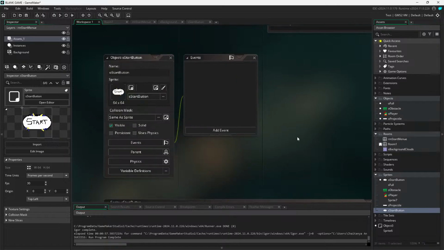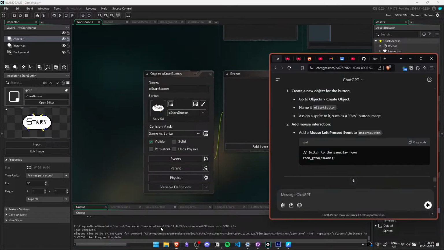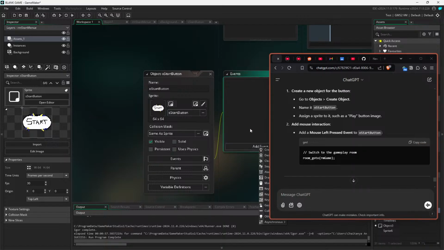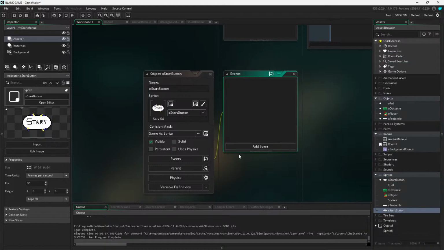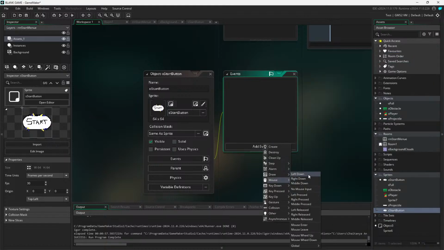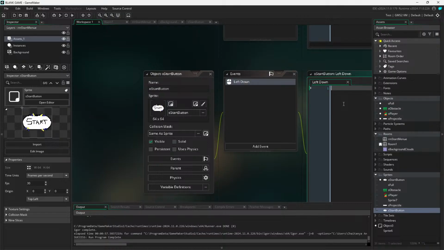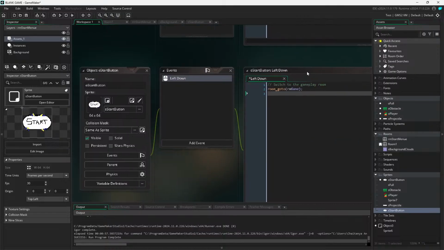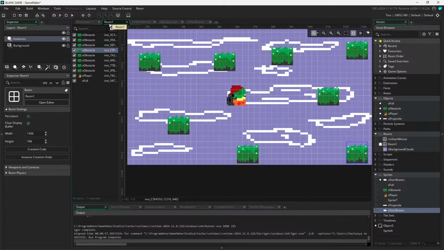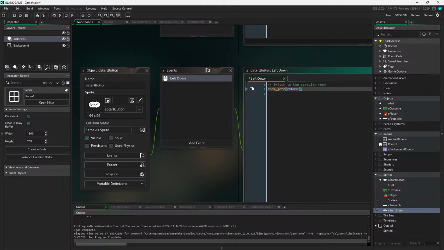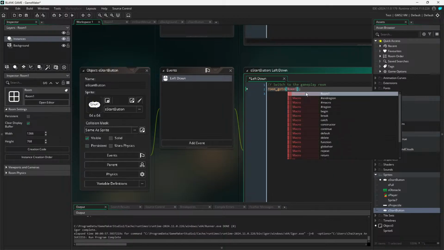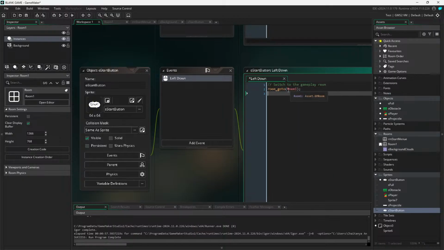Anyhow, so what were we supposed to do next? First, add mouse interaction. So, start button, add event. Okay, so that would be left mouse down, right? So, left down. Okay, add the code. Room go to RM game. I need to rename this to room 1. Room 1. Yeah, that should be what it is.